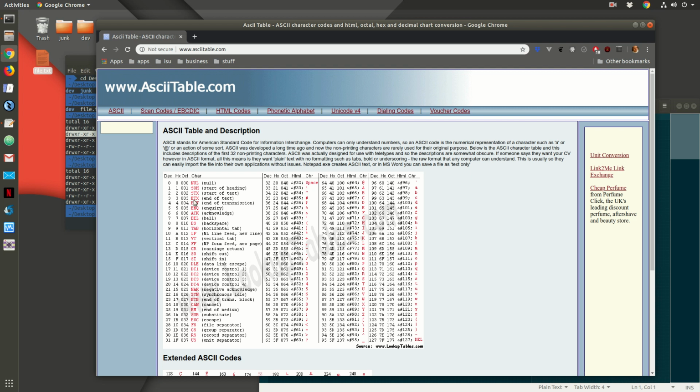So over here we can look for new line. New line, line feed. So that is 10.